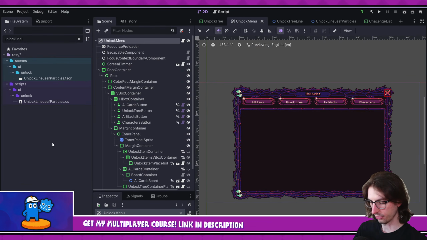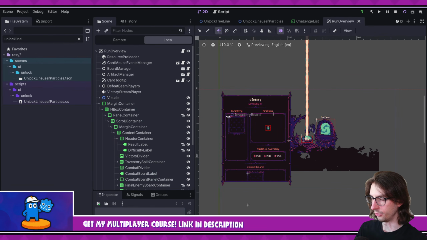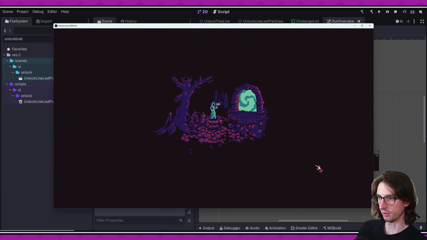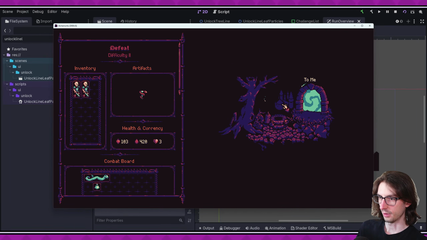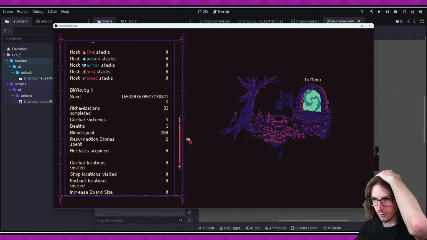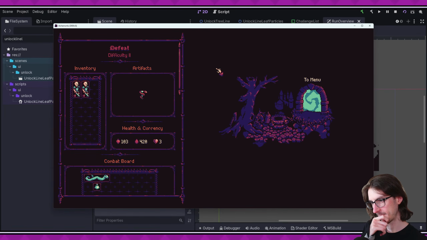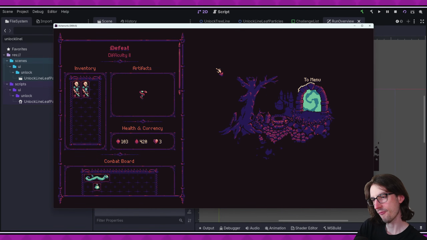So in the run overview screen, what I'm going to want to do is, after it plays this little animation, I'm going to probably want to slide in like a challenge overview dialog or something, or maybe put it in here. I don't know, what do you guys think?